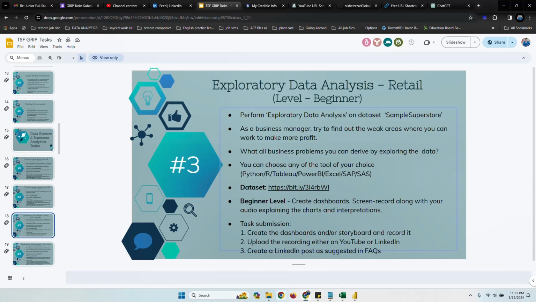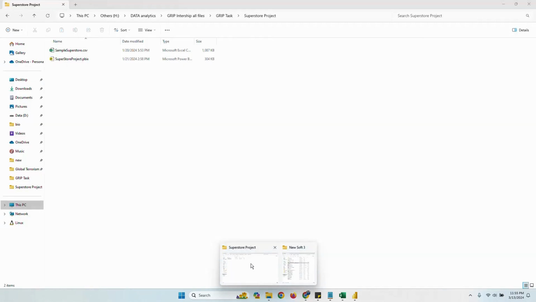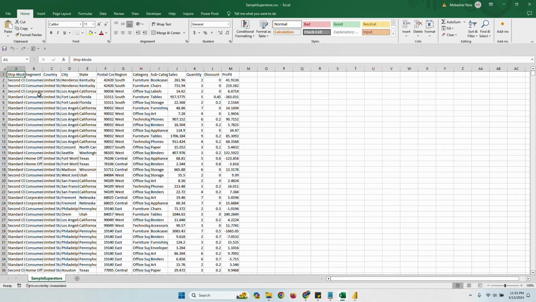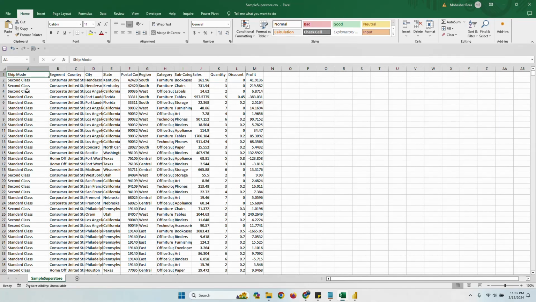So let me show you the procedure. Here is the data set for the Sample Superstore. Let me show you the data set file here. You can see the ship mode, segment, country, city, state, and postal code columns. All of these are in this data set, which is a simple superstore project, and we're going to build this in Power BI.